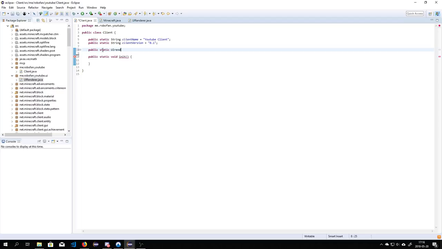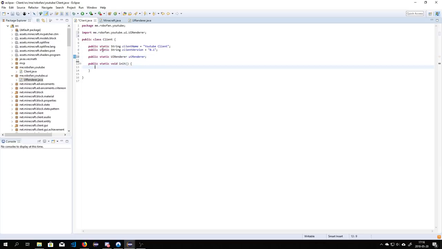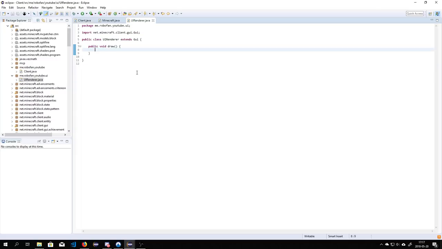Okay, so we're gonna go to the client and type public static UI renderer renderer. Okay, and then we're gonna initialize the renderer here. New UI renderer. Okay, so what this will do is initialize the renderer so we can use it. So we can use this method and stuff.